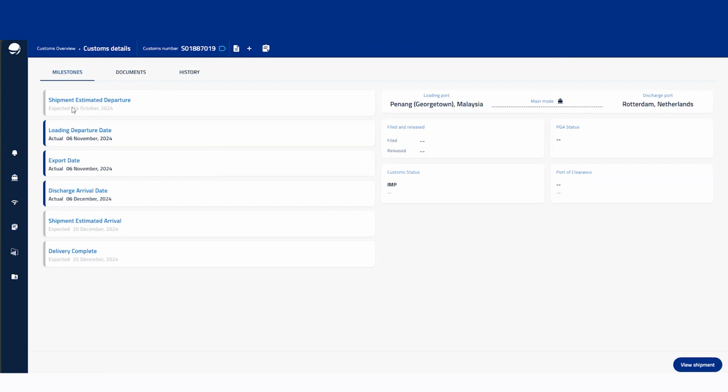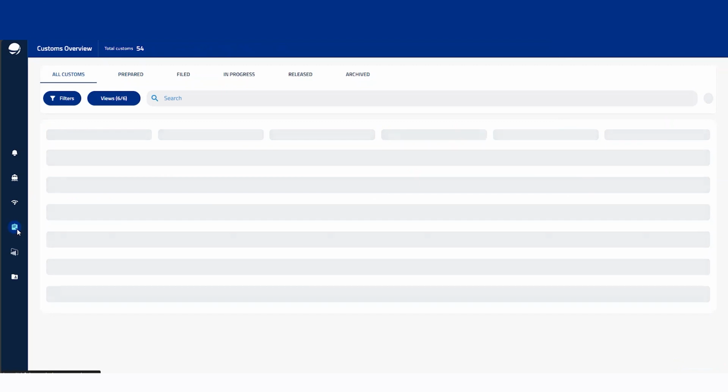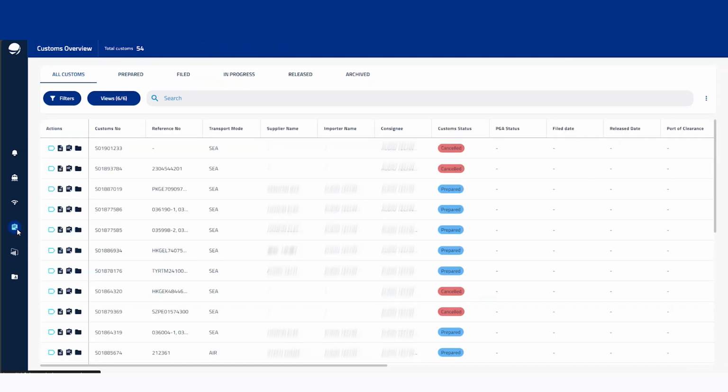And if you wanted to view the shipment that relates to this customs record, you can come in down here, similar to what we did with the customs option earlier, and press view shipment. So that is a brief overview of the customs overview screen. And again, you'll see the similarities with the shipment overview screen.